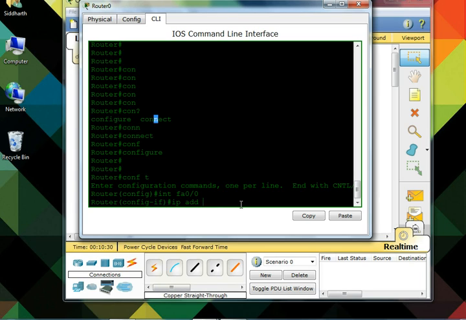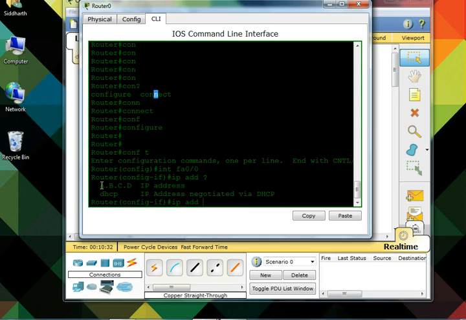If I type question mark, it will show me what I need to write next. What is the command which I am supposed to write next? See, it says IP address. Either you can write IP address or you can write DHCP, which stands for IP address negotiated via DHCP.